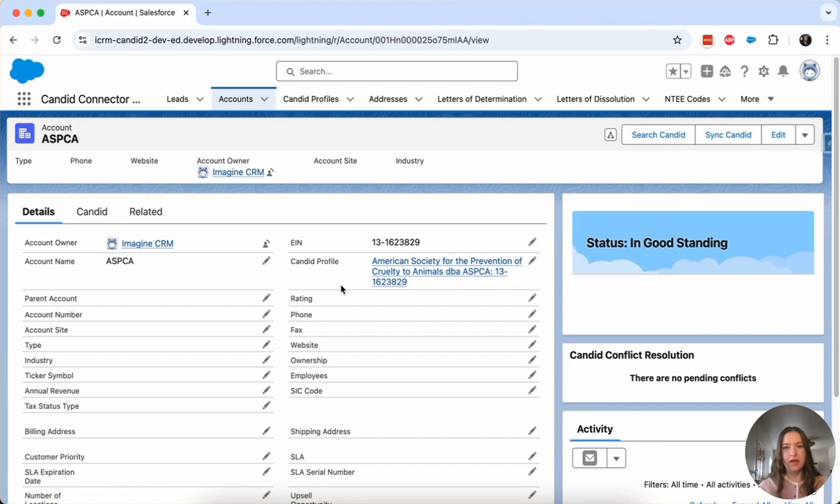I can tell by the Candid profile name that we do have a correct result. It's going to grab that first result, so it may not come back with the perfect match. Say if the account name is a little bit different than how it is in Candid, things like that. If that happens, what you can actually use is the search Candid functionality.